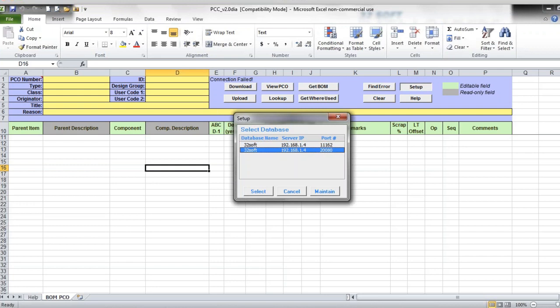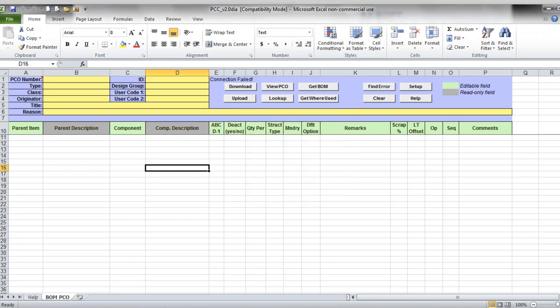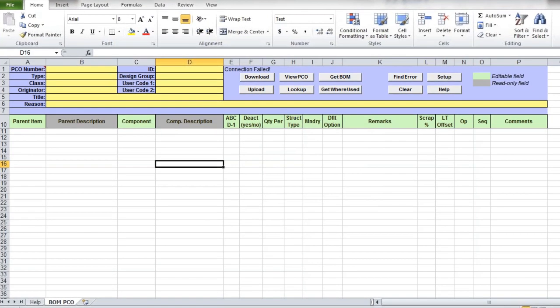You can download an existing product change order and modify it if it hasn't been released yet, or create a new order. To download an existing PCO, you need to enter the PCO number and ID in the header. If you don't know the exact PCO number, you can use the lookup button to search for a PCO with a matching number.